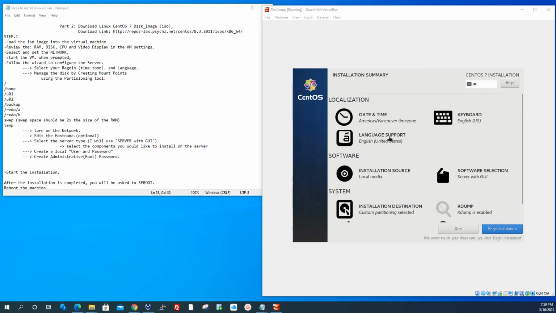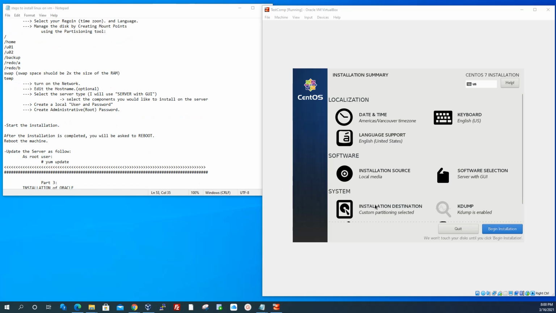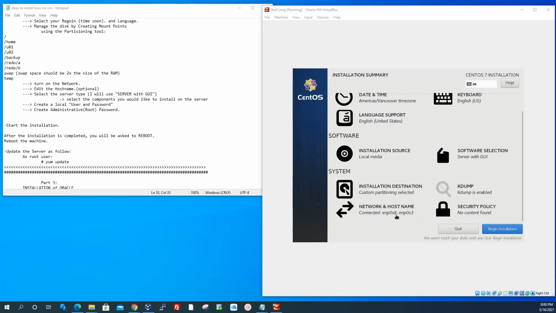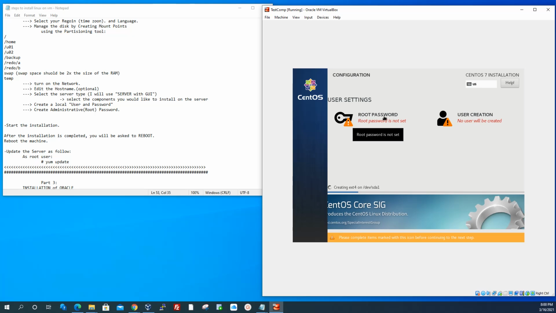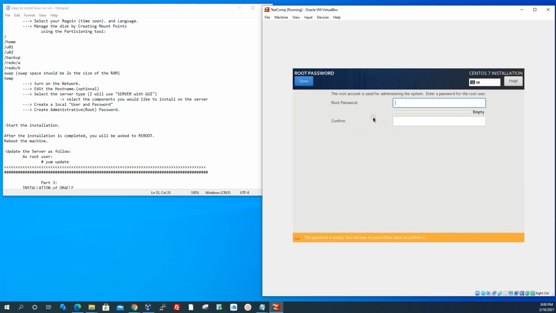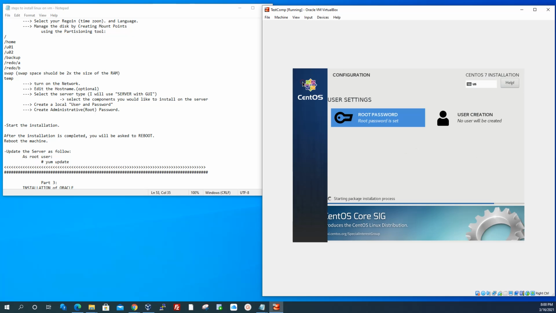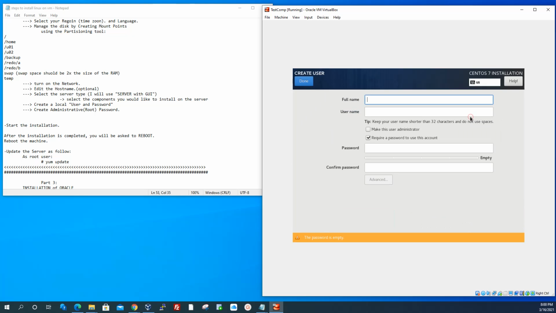So we're going to begin the installation. When the installation begins, we're going to create the user, the local user, and the password, and we're going to enter the admin password. So we're going to hit begin installation. So here we're going to give the root user password. So we click here and we give the password for the root. And we're gonna create a user, a local user, and give the password.